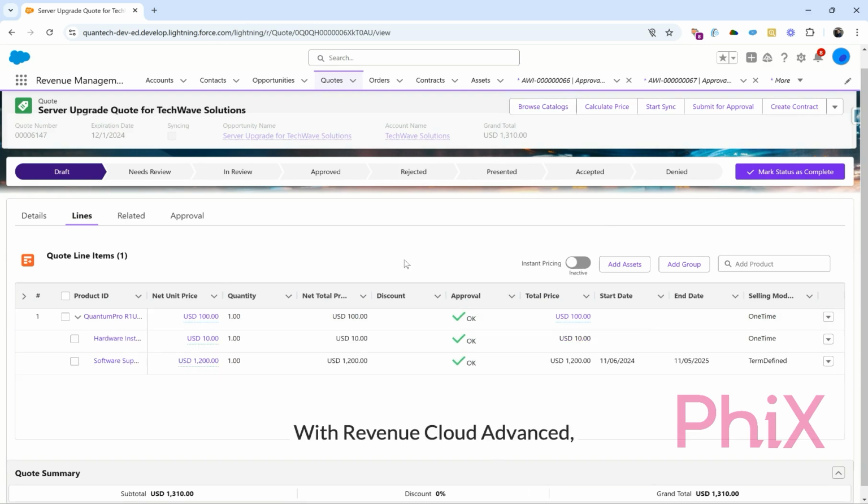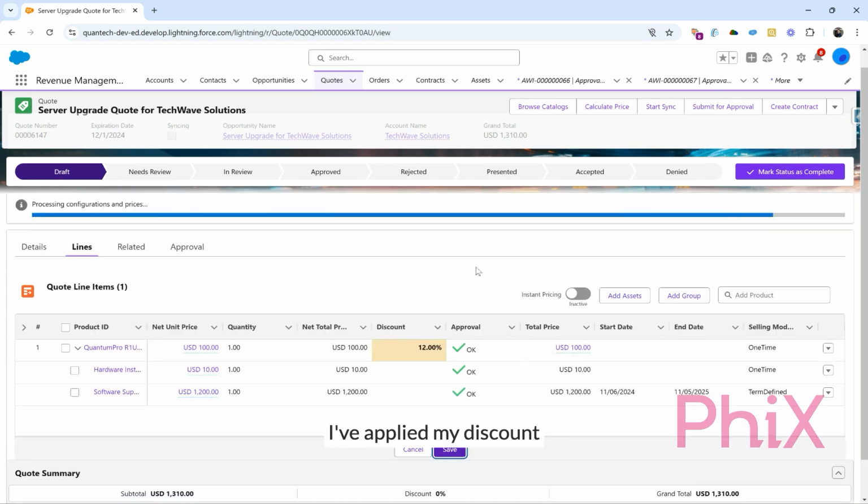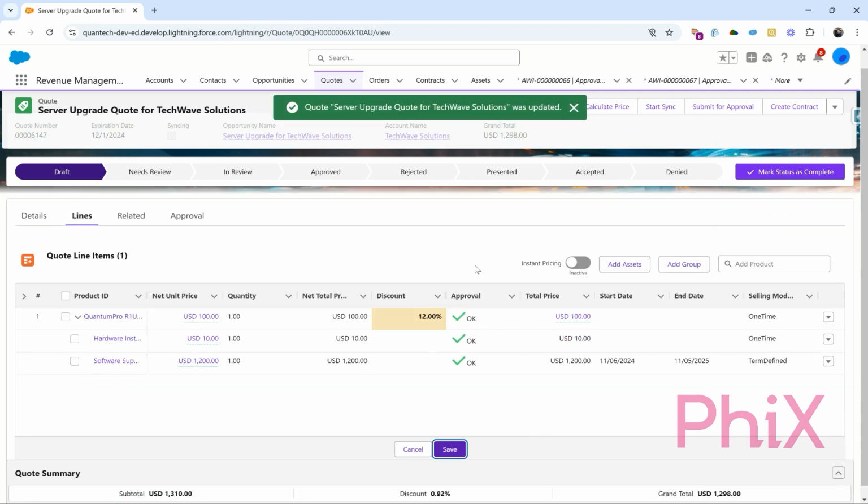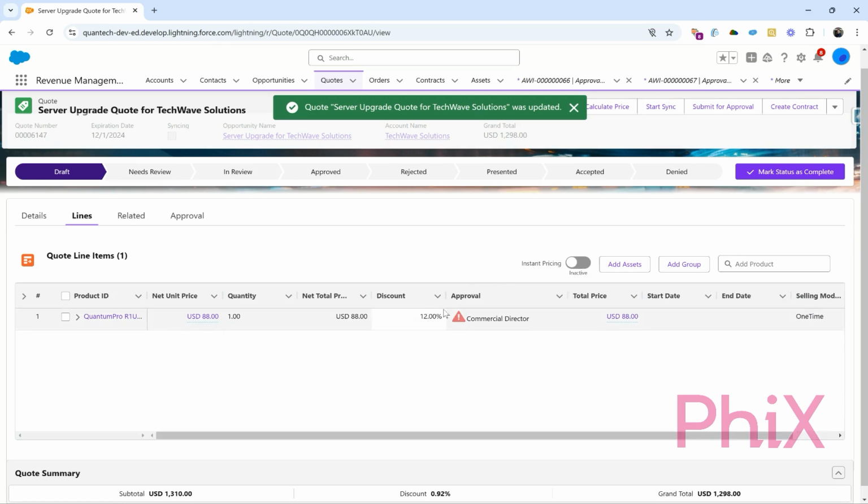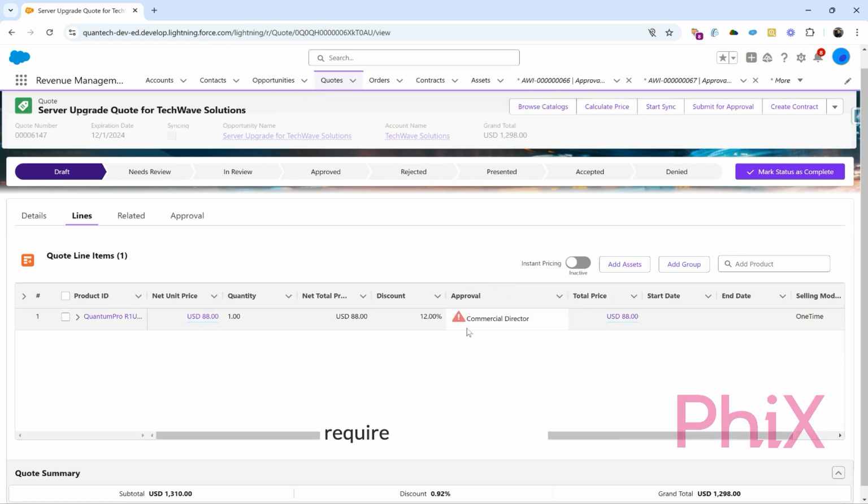With Revenue Cloud Advanced, we can use advanced approvals to automate or customize the approval process. In our case, I'll apply a discount to my quote line to trigger the approval. I'll apply the discount and save my quote. And we see that we will require an approval from the commercial director.